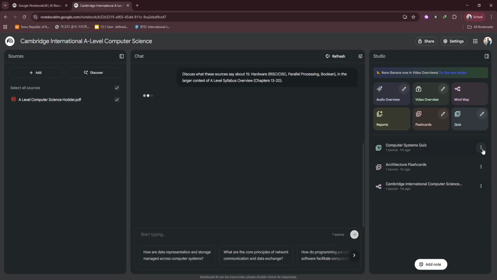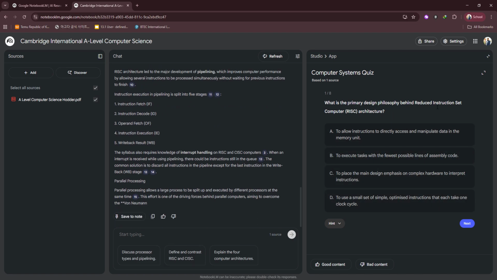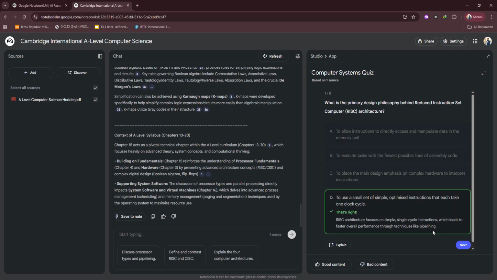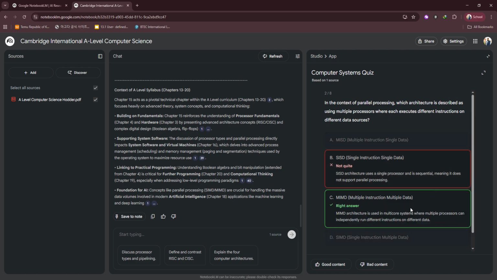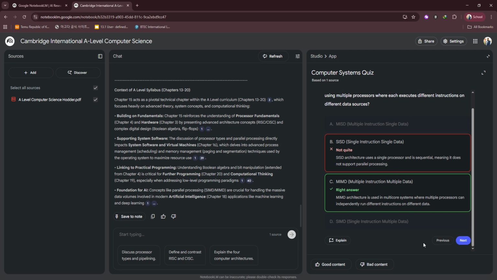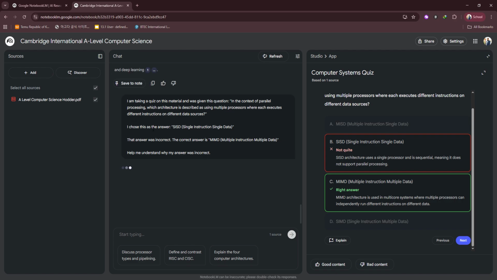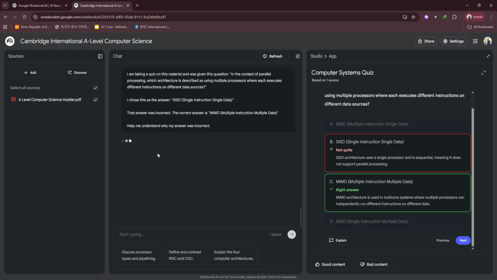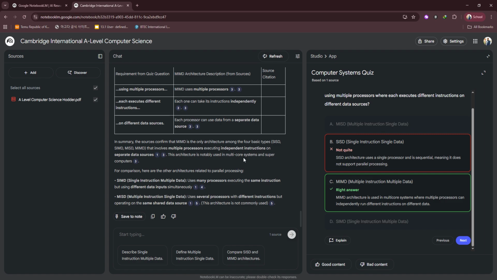It's actually created my quiz as well. So let's take a look at my quiz. Okay, so what is the primary design philosophy behind reduced instruction set computer architecture? Okay, now I may just decide to choose one of these. Okay, it's actually giving me a little bit of information as well. Now I do also like this explain button where it will generate a prompt to basically explain in a bit more detail. Remember, it will only take the information from the notebook itself, and it has provided me some information, basically pulled out the information that's relevant to it from the book itself.